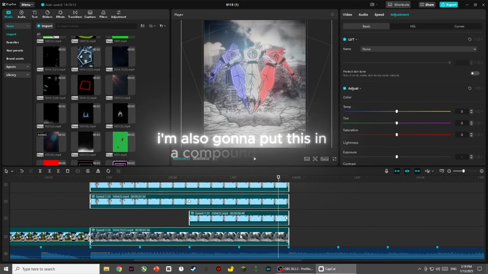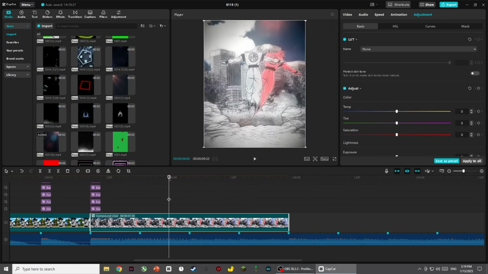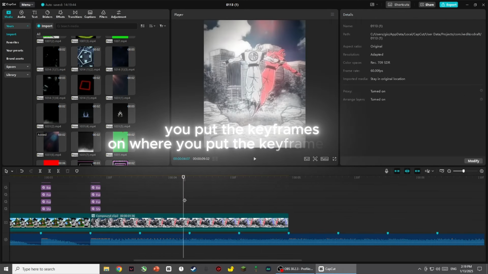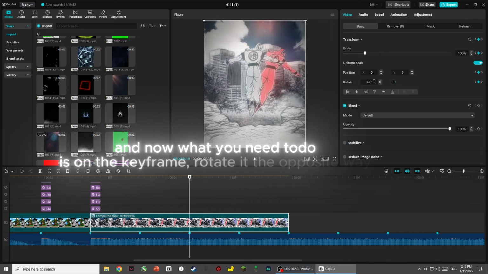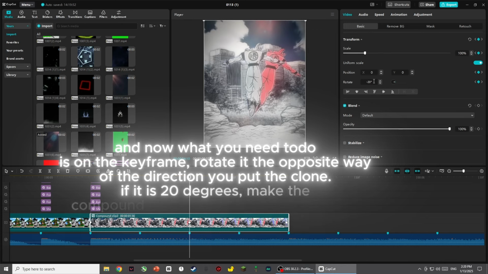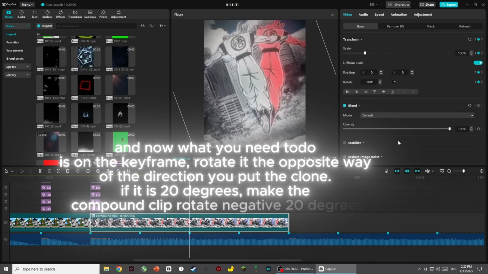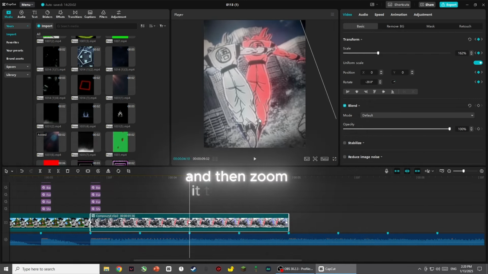I'm also gonna put this in a compound clip and zoom the camera to the clones. You put the keyframes where you put the keyframes before. And now what you need to do is, on the keyframe, rotate it the opposite way of the direction you put the clone. If it is 20 degrees, make the compound clip rotate negative 20 degrees. And then zoom it to the clone.